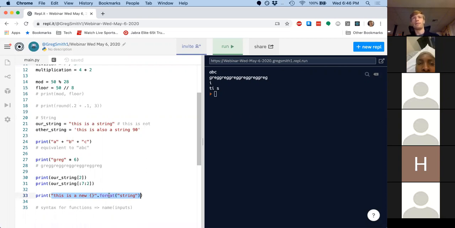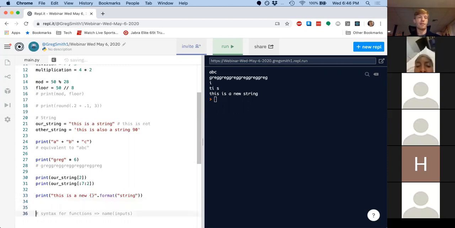The format method in Python will take whatever its argument is and replace any pair of curly brackets with it. So if I print this, I won't get this whole text. I will actually get, this is a new string, with string being taken and put instead of these curly brackets. Again, if you've used JavaScript, this is sort of Python's equivalent of template strings. It just doesn't use its own new character.